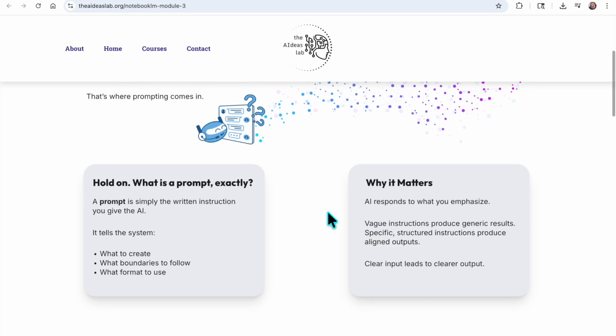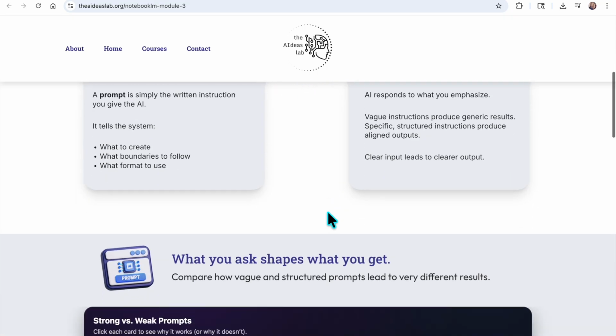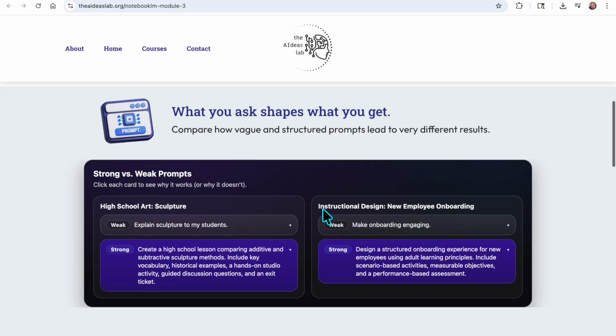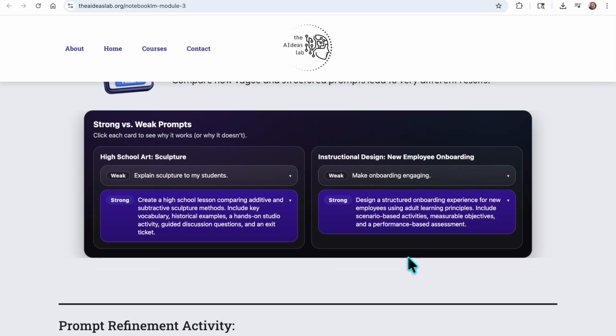It explains what a prompt is, why they matter. Here's some examples of strong versus weak prompts and why. Here's one for high school art, and then here's one for instructional design. As you can see, the weak prompts are very general and not specific. You will get a stronger output from AI if you have a strong prompt that specifically lays out what you want.